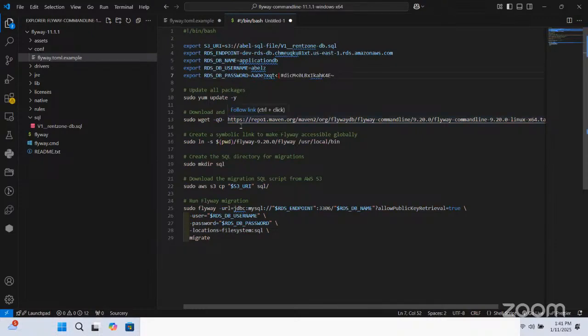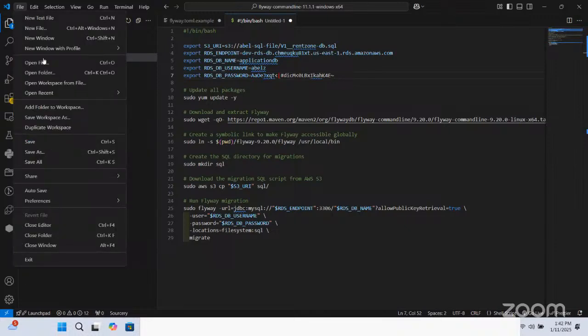Do I have to change anything? No, those ones. So anytime in the future when you run this command, if anything changes in your RDS, you only have to change the ones at the top. The command stays the same. So you don't have to change anything in the command. So now we're ready to run the command. So go to your EC2 console and SSH into your EC2 instance.